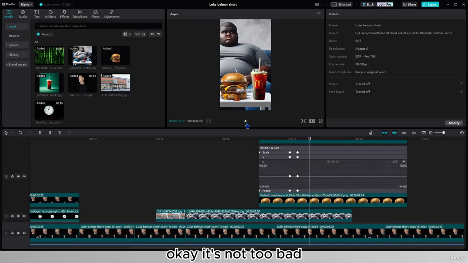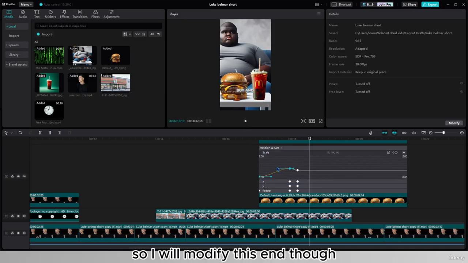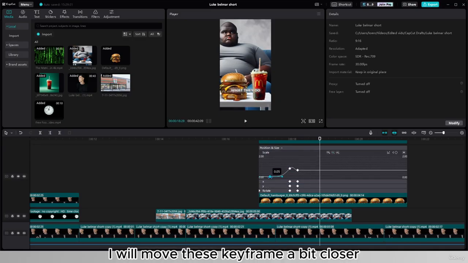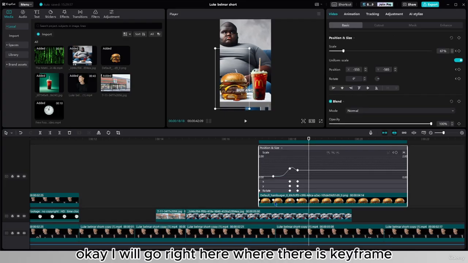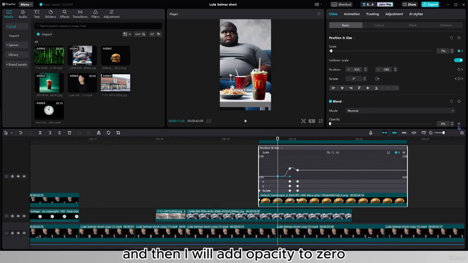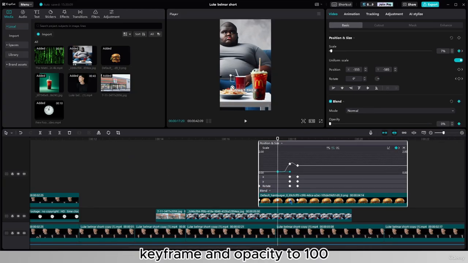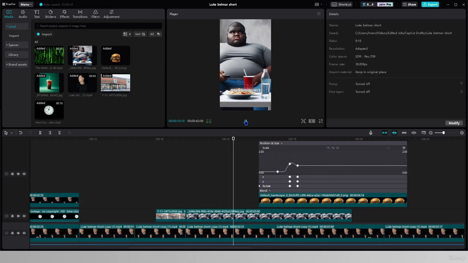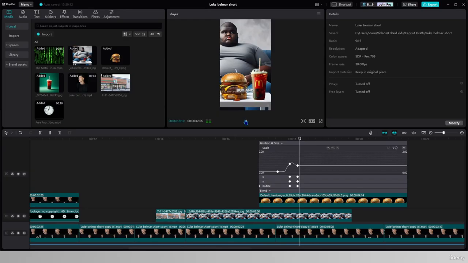Okay, it's not too bad, but I want to change it, so I will modify this handle. I will move this keyframe a bit closer. Okay, I will go right here where there is this keyframe. Actually, I'll move it a bit, and then I will add opacity to 0, keyframe, and opacity to 100. This should look better now.